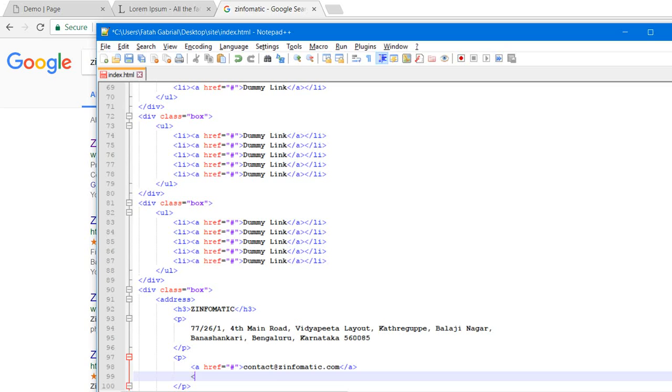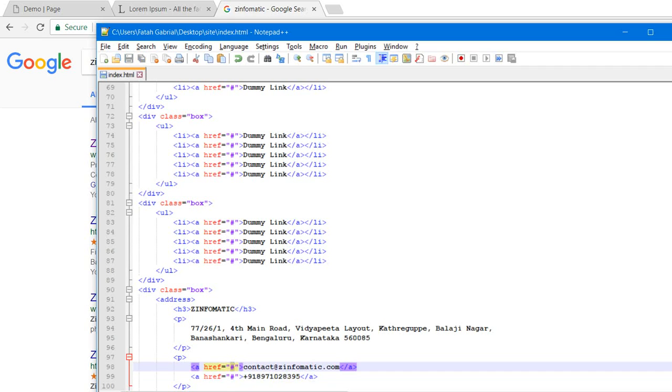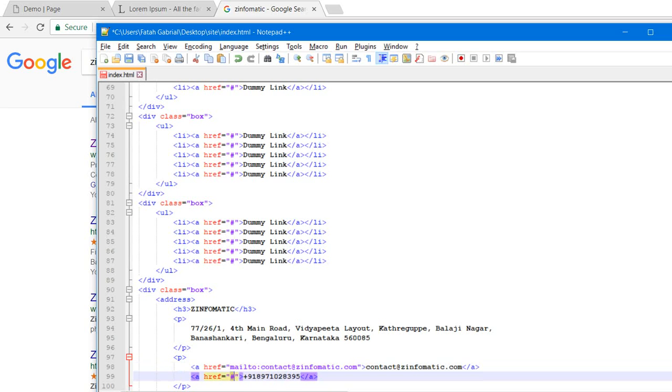Then I have my phone number. It's going to be a href equals hash, and I put in +91 897 102 8395. That's my phone number. So what I'm going to do is specify here mailto:, and I'm going to specify the same text that I have here. So if somebody has an email application installed on their computer, they can directly click on this link and open up their email application. And the same goes for the telephone number. So I'm going to call it tel, give a colon and just paste it over there.